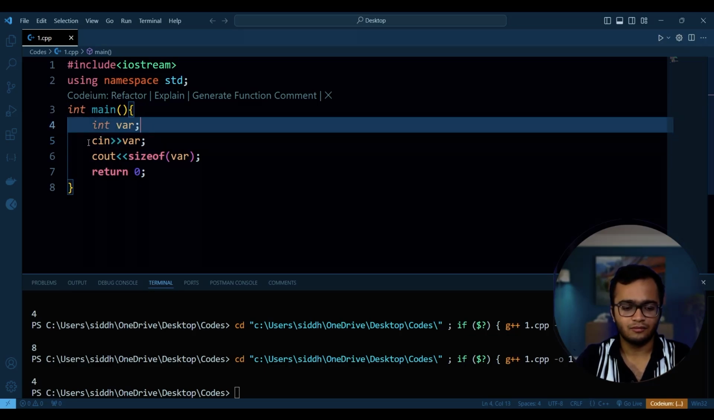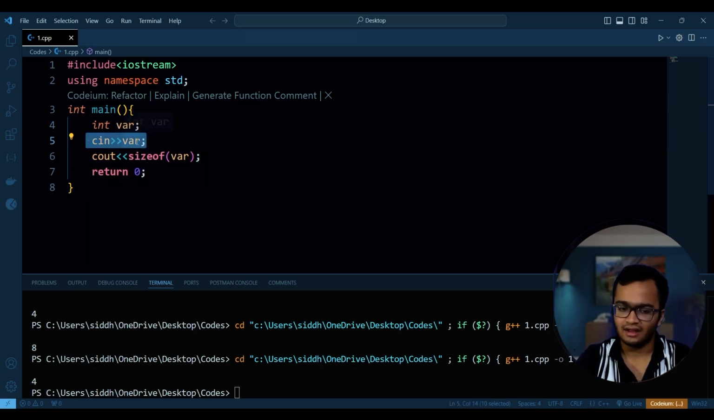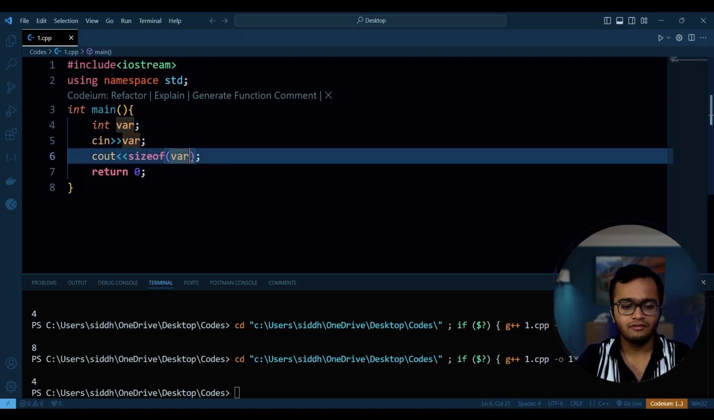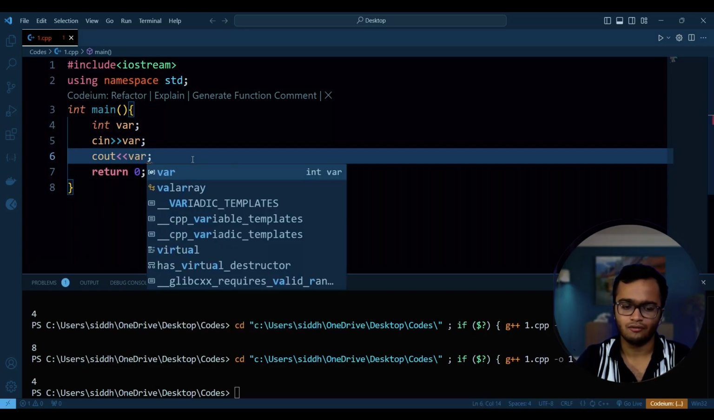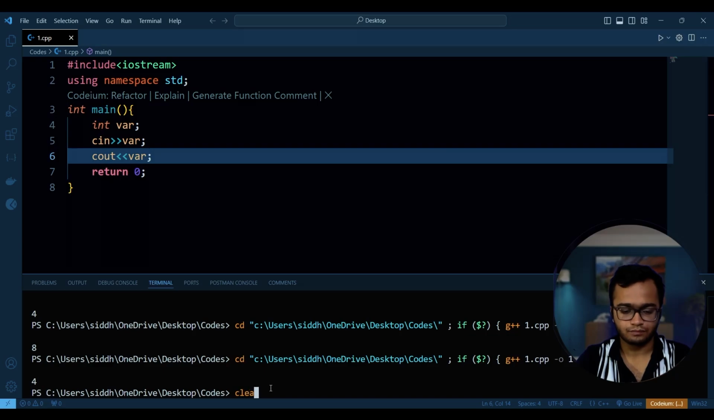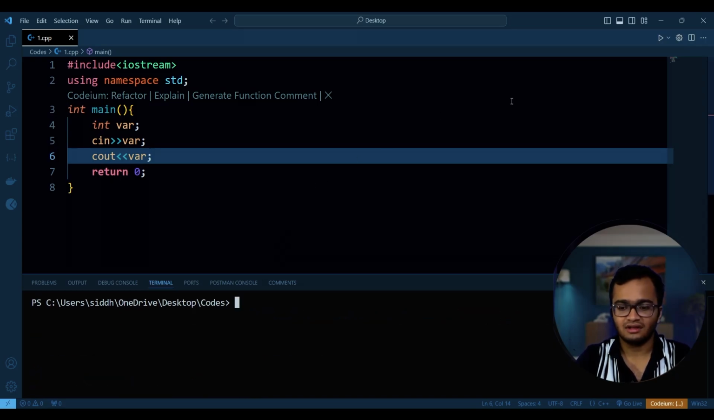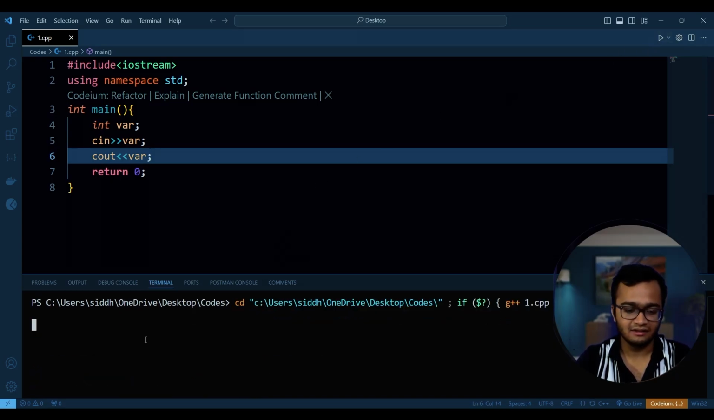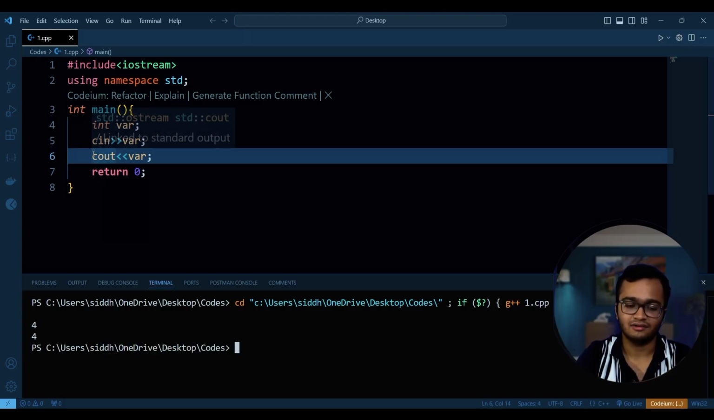So we are taking input using this line, cin and var, which is storing the value given as input. Now we want to print the value which the user is giving as input, so we have to cout var, obviously. So this is done now. If I run this code, I will see an empty terminal in the beginning because there is no prompt asking the user. So if I enter any random value, say 4, and press enter, we can see this cout is working.